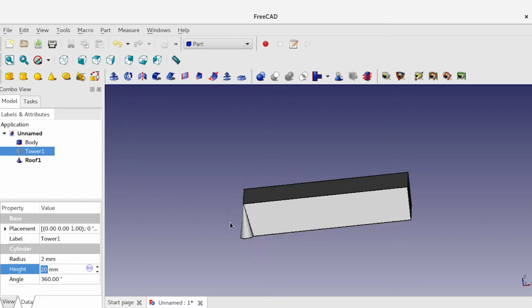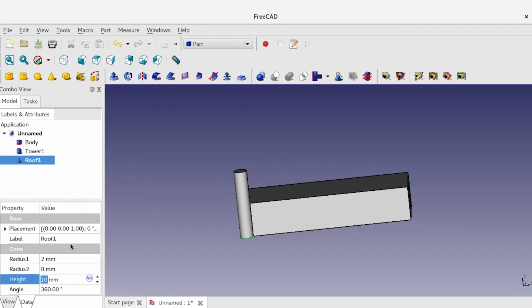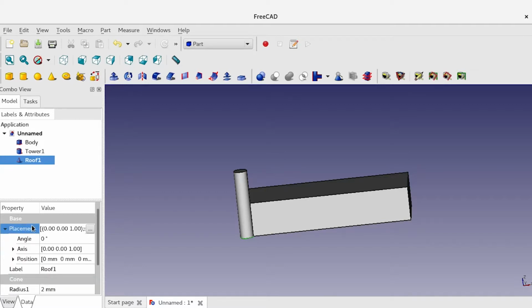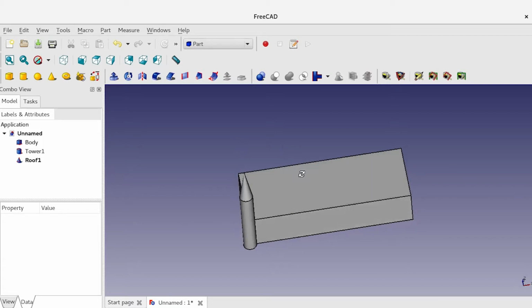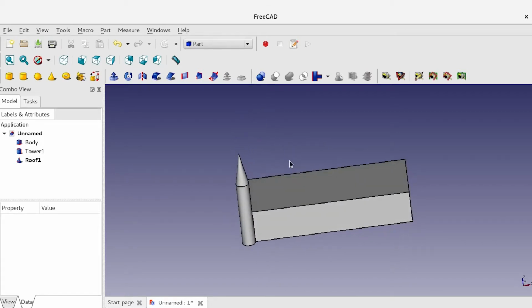So let's put this cone on the top. For that I translate through the Z axis. How much? 20 millimeters, which is the height of this tower. So I go to the placement part, position, and on the Z axis 20 millimeters, and here I have the roof on the top of the cylinder.